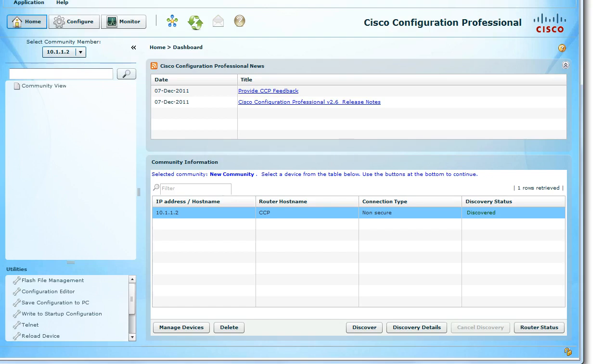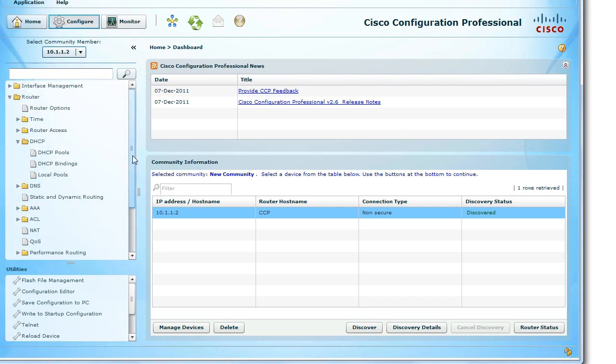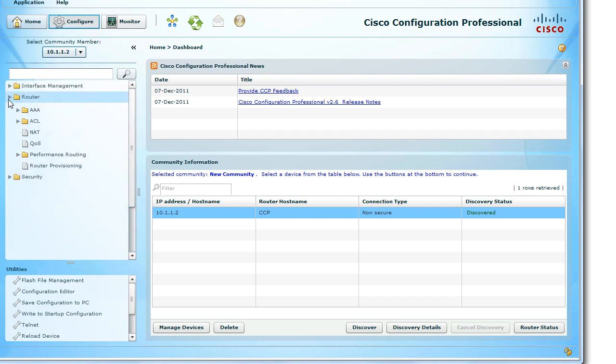We are now back in Cisco Configuration Professional, and we're going to take a look at the logging options we have here. And here's our home screen again. We're in Community View. We've got our one router that we've already discovered. So let's go over to Configure, and where you will find logging, let me close all these up.